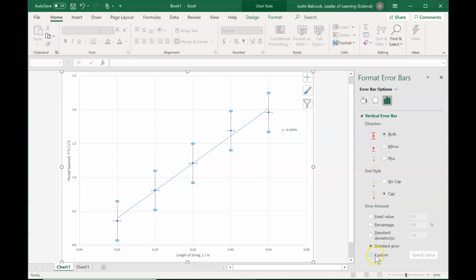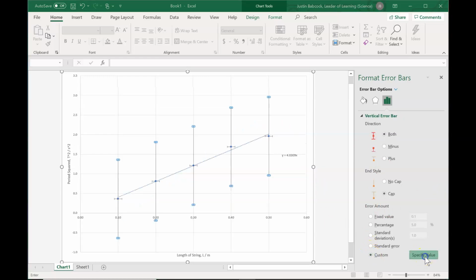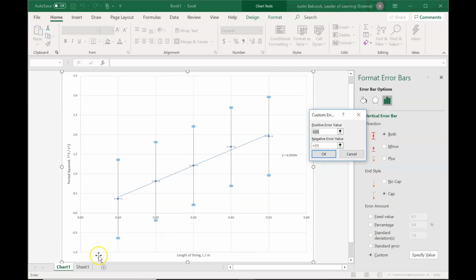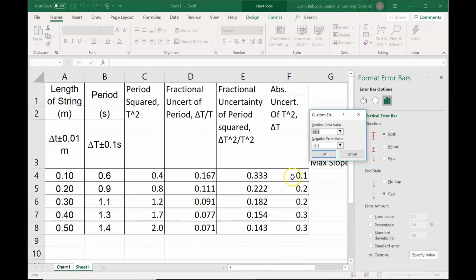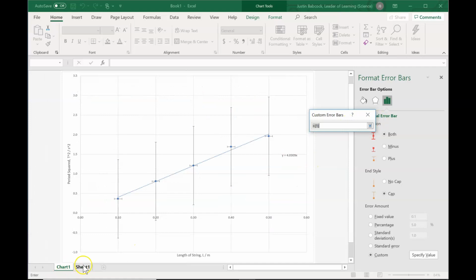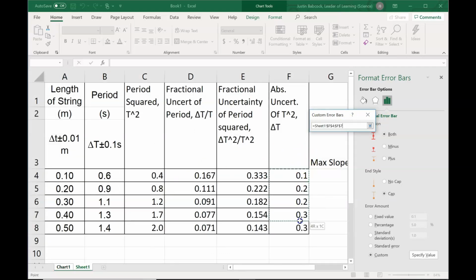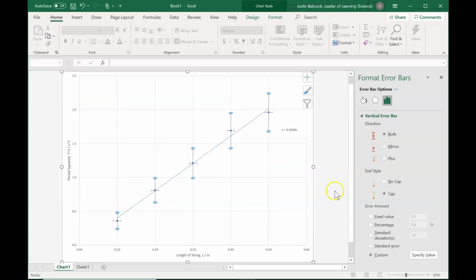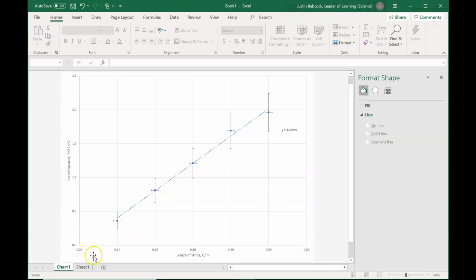Okay, now the vertical error bars are a little trickier because they're all different. I'm going to specify value, go to custom, specify value, and then I'm going to highlight the positive and the negative values of my error bars that I calculated from the absolute uncertainty in my last column. And there we go. All right. So I can see from the error bars that if I had a maximum slope, it'd go from this point to this point, and my minimum slope would go from this point to this point.